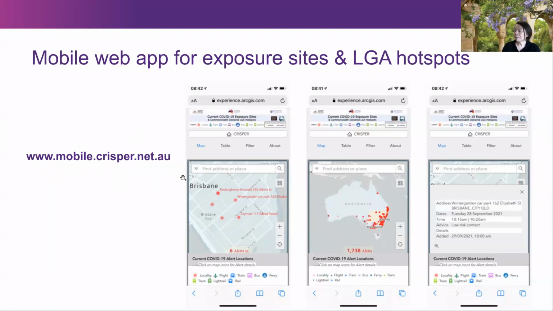So essentially, you can search for any place. So if you search for Brisbane, for example, this will come up. And if you zoom in high enough, you get little pop-ups of the names of those places. And if you click on any of these red dots, a little window like this will pop up showing you the times and dates that an infected person had been there. And if you have been there, there are some instructions about what you need to do.